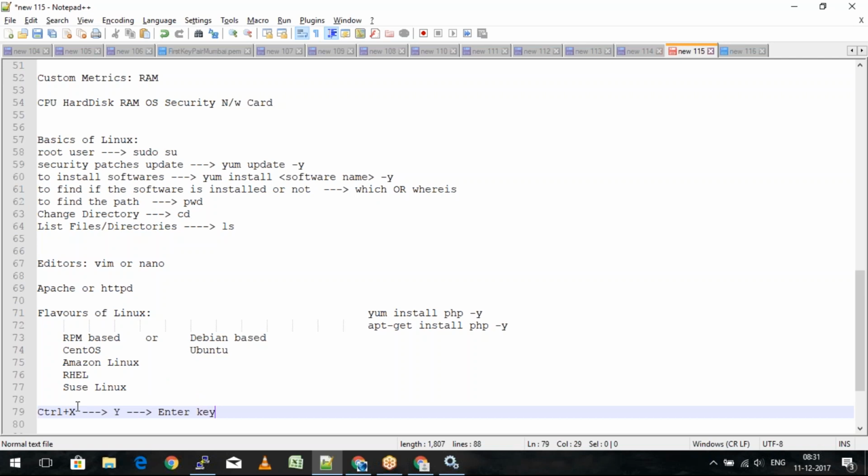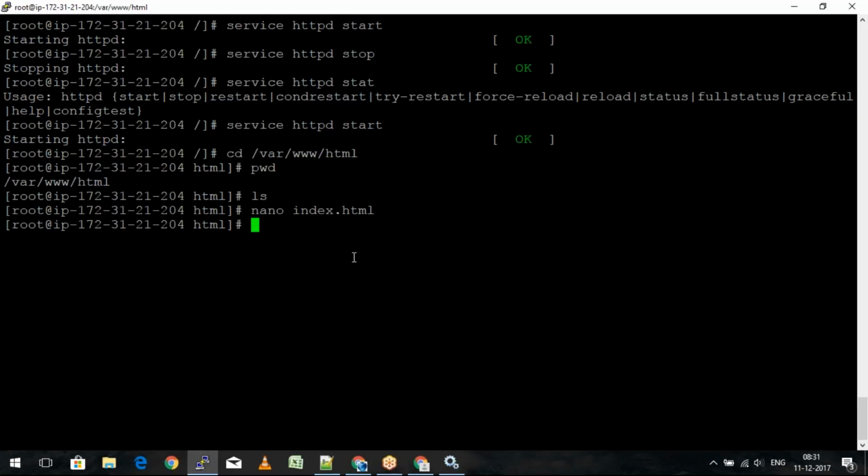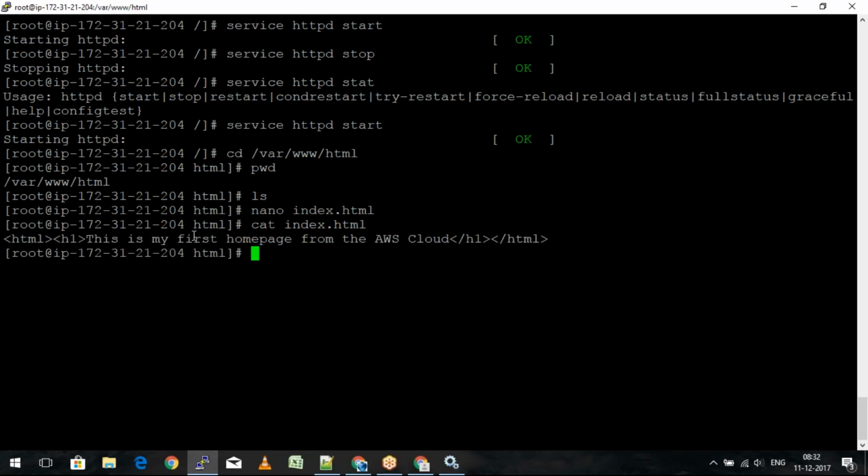Now, if I don't want to go inside the file, let's say I want to view the content inside this index.html file, how can we check it out? The command is simple. Just write cat and then index.html. It is going to display the content available inside this index.html file.